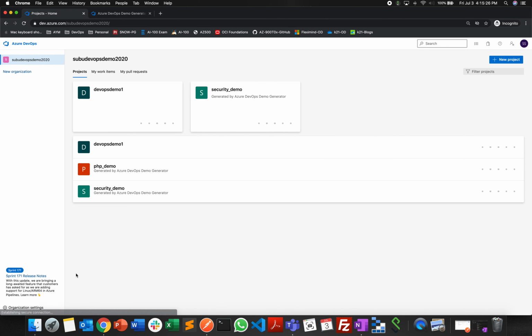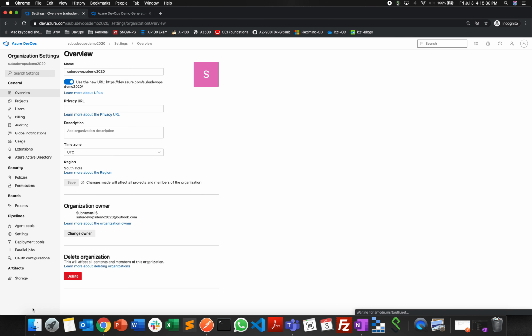Now there is an option called organization settings over here. When you click on organization settings, it has a lot of other menu options available. Whatever menu options are available will be across all the projects in your organization. It is not only for one or two projects, it is across all the projects for this particular organization.